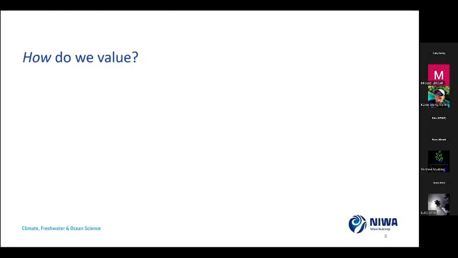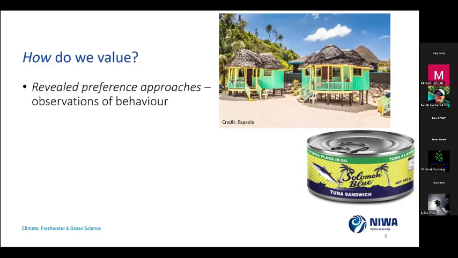How do we value? When you are doing your work for your organizations, you will quite often be asked, well, what is the value of this resource and why should we be protecting it when we can use it for other purposes? There are a couple of general approaches to valuing the environment. The most straightforward one is what's called revealed preference behavior, or revealed preference approaches.